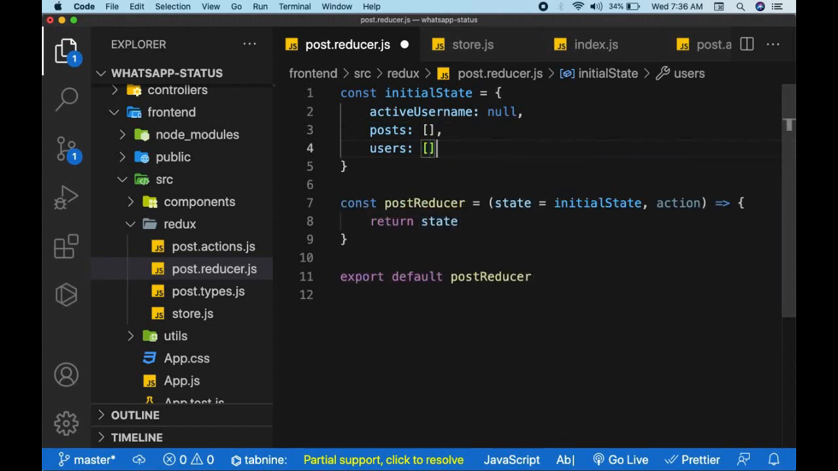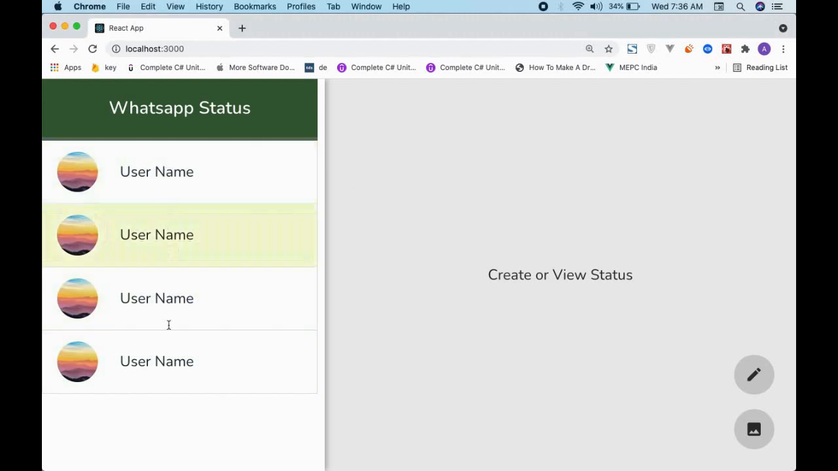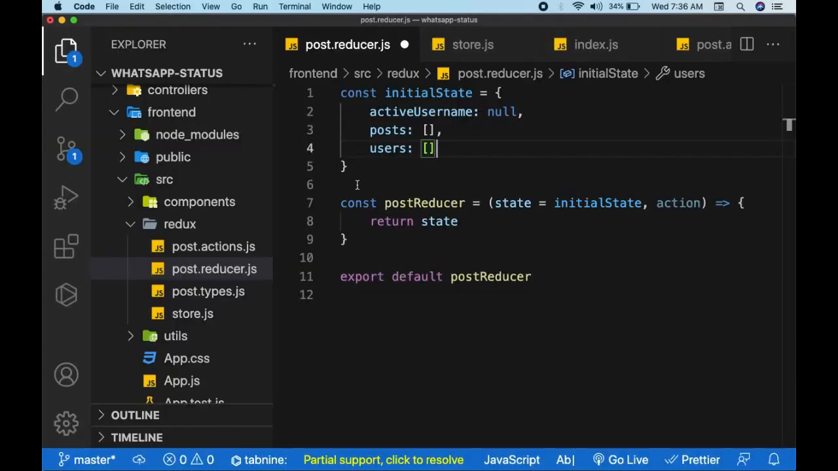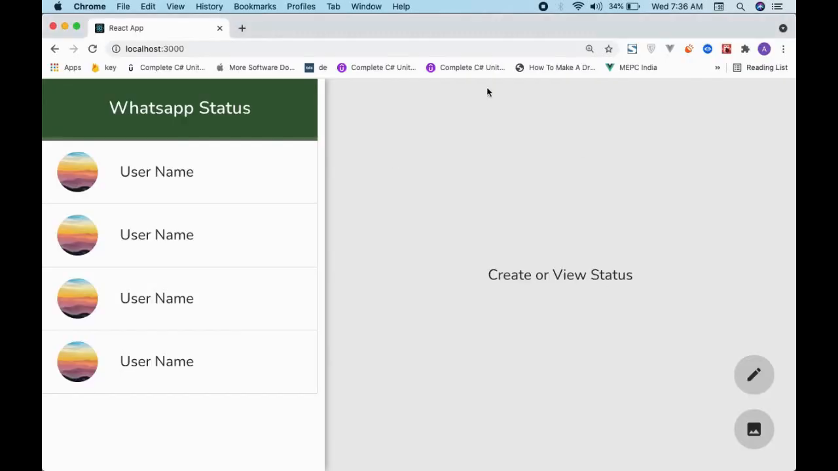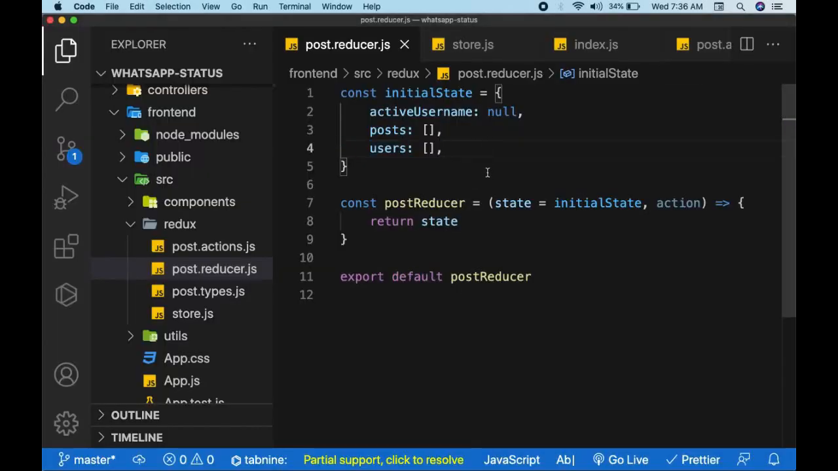The users array will store the list of the users which we see on the left side of this panel right here. For example, if we have 3 users or 4 users in our application, then this will be populated with that value. Alright, so these 3 are the properties that we need to have for this application. So now we have to set the post types, which is the second step.